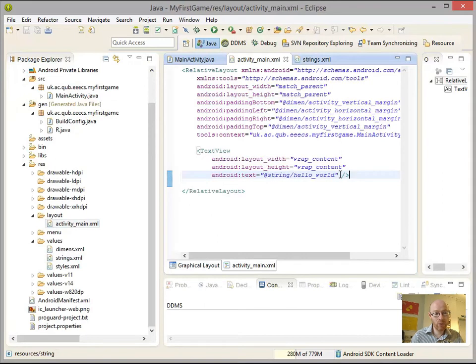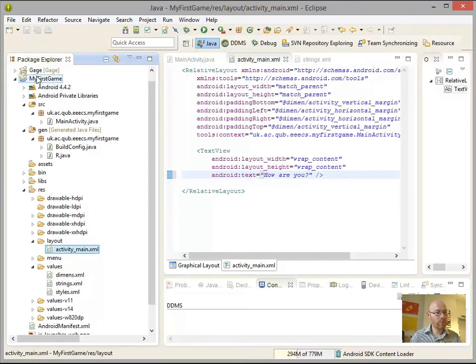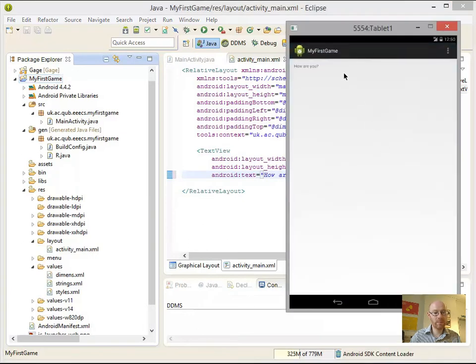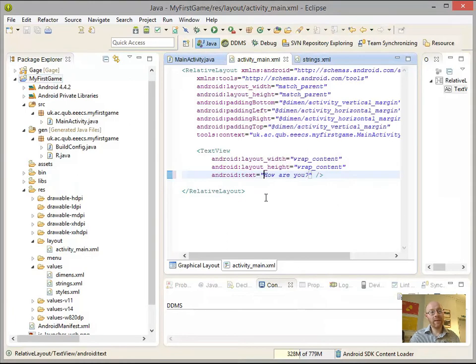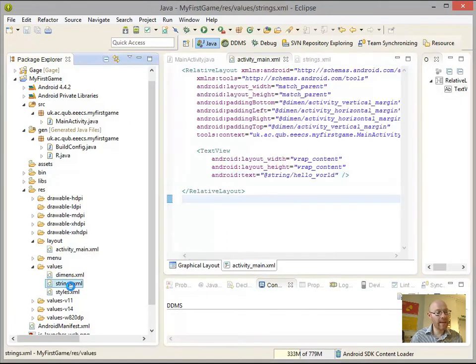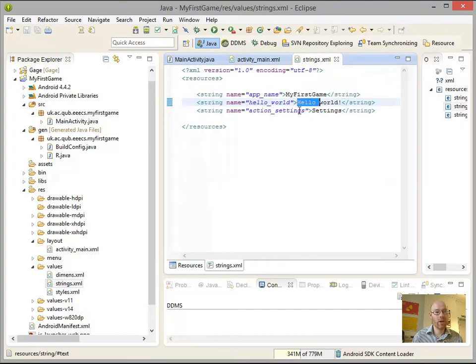Now, I could go in here and change this to how are you, save it, and then if we were to run this, back to our emulator, it'll push up as how are you. So you can, or we could put it in directly. It's not a good idea to do that. If I wanted to change how are you, I really should be defining it within this particular one.